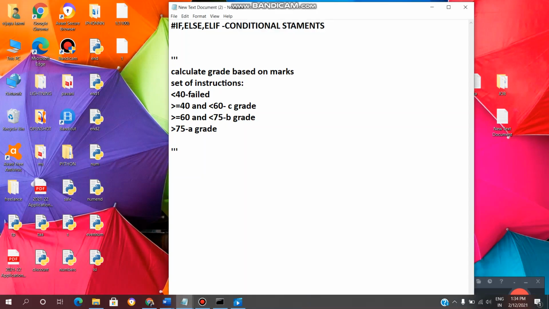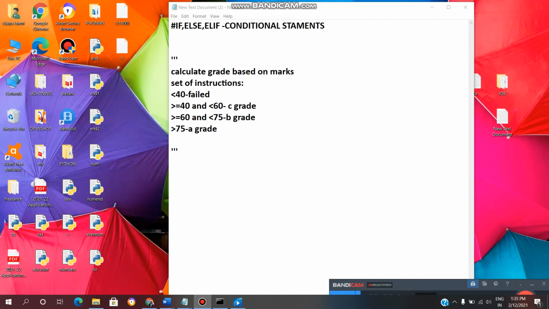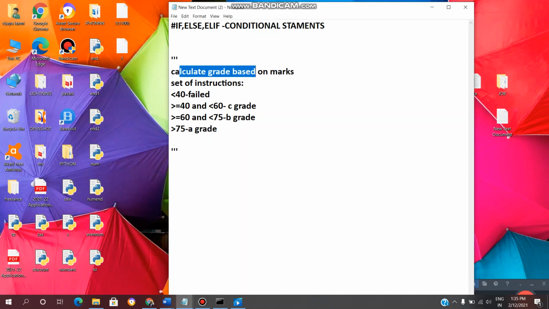Today in this video we will see the concept of conditional statements. In conditional statements we have if else, ELIF, nested if else. We will see this concept by doing this example. In this example we are calculating the grade based on marks entered by the user.